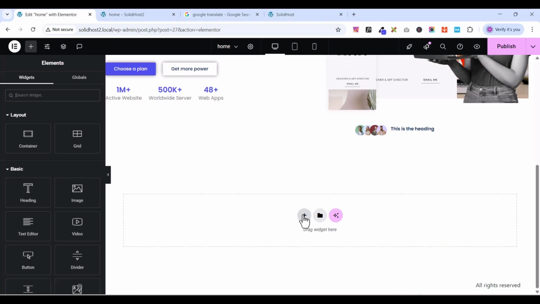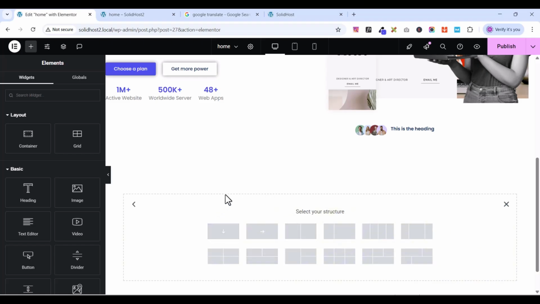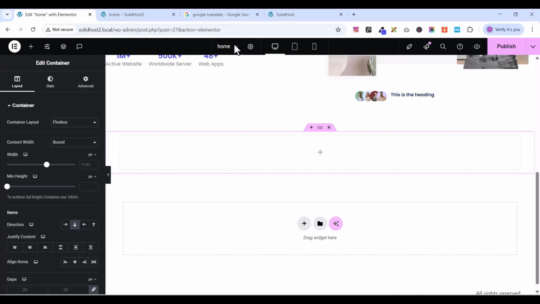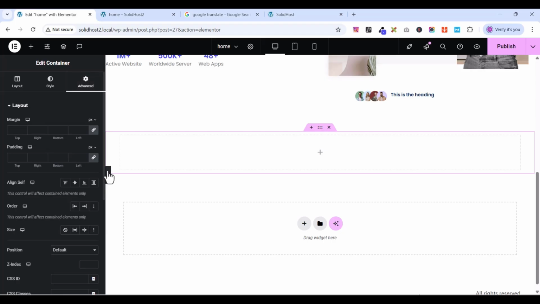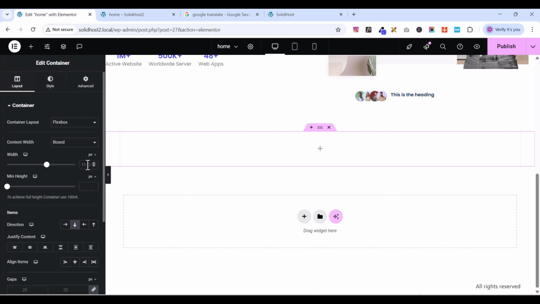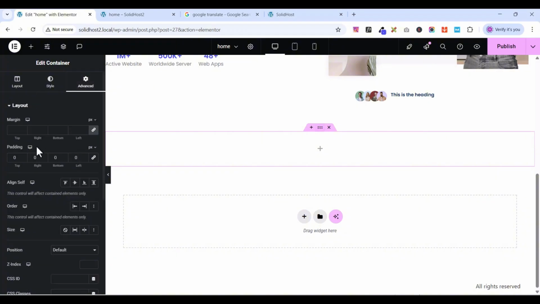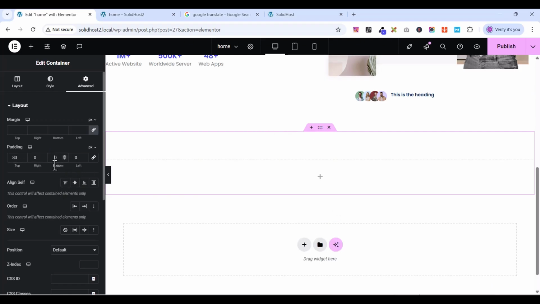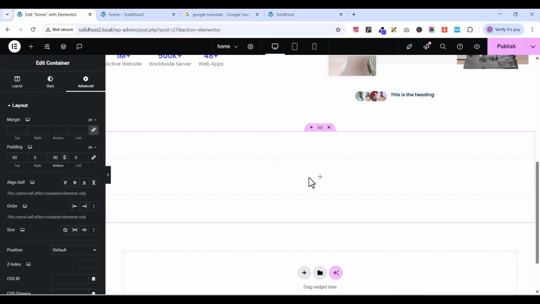So we are going to create the next section. I'll click on this plus, click on this flex box. Then I'm going to select this container. So I'll select this section, go to advanced and remove the pattern from here. After that, I'll go to layout and give it a size of 1450. Then I'll go back to the advanced and give it a top padding of 80, bottom padding of 80. Just like this.